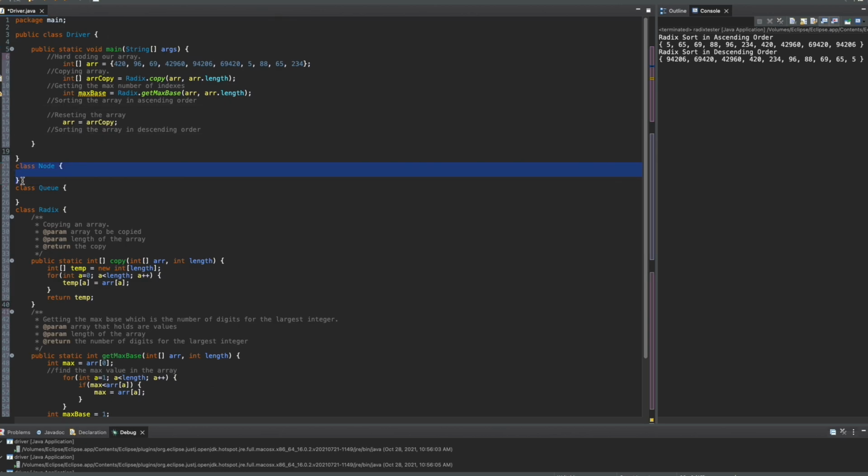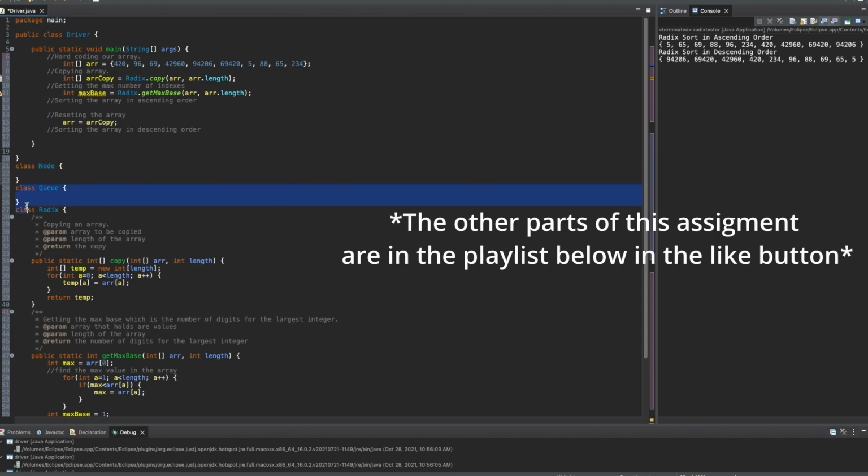And the node class is really a helper for the queue class, because what we're doing with the queue is we are making kind of buckets, and that's explained more in the actual Radix thought process. But queues are used to make buckets for storing values in and then sorting them. And then nodes are used to make the queues. So next we're going to be working on nodes.